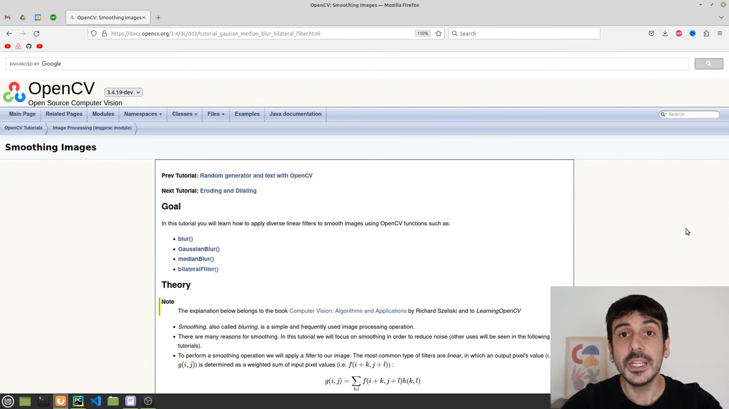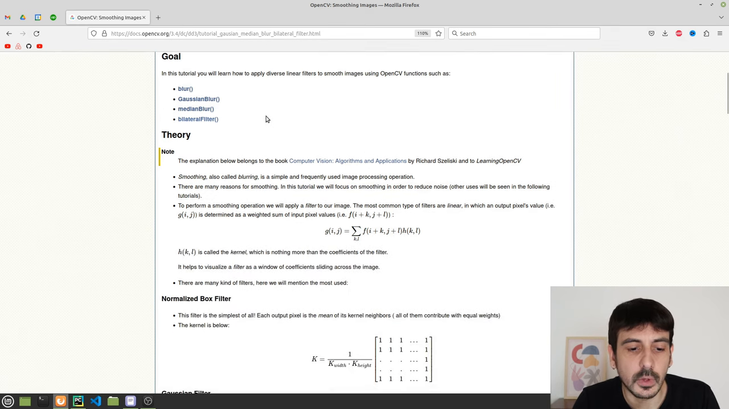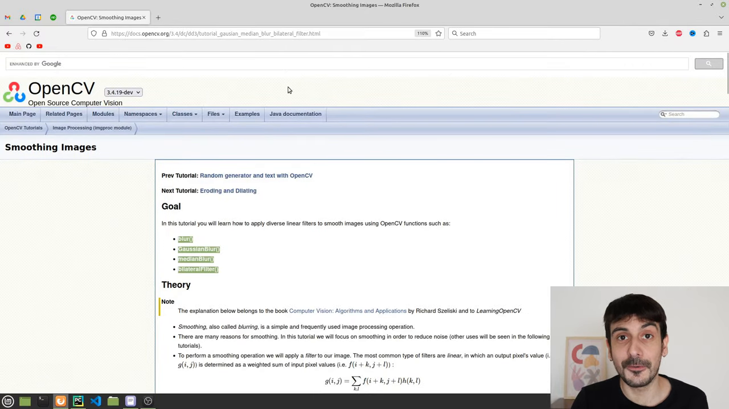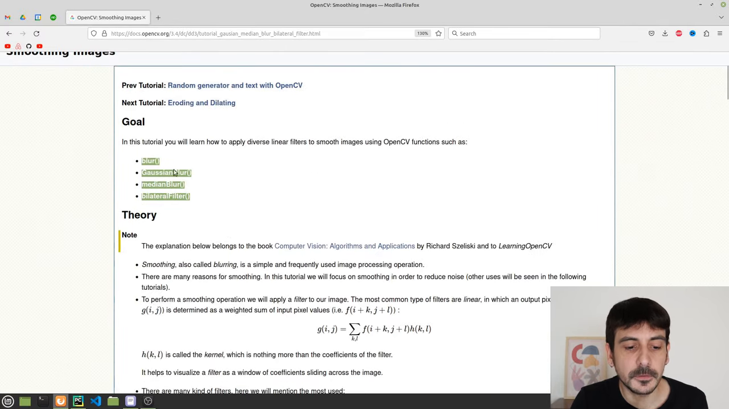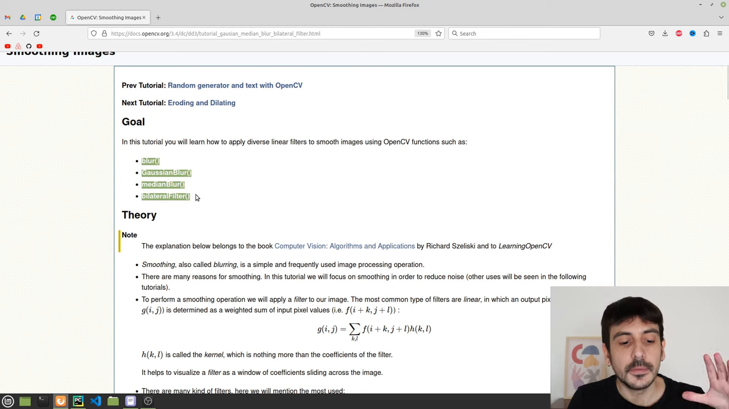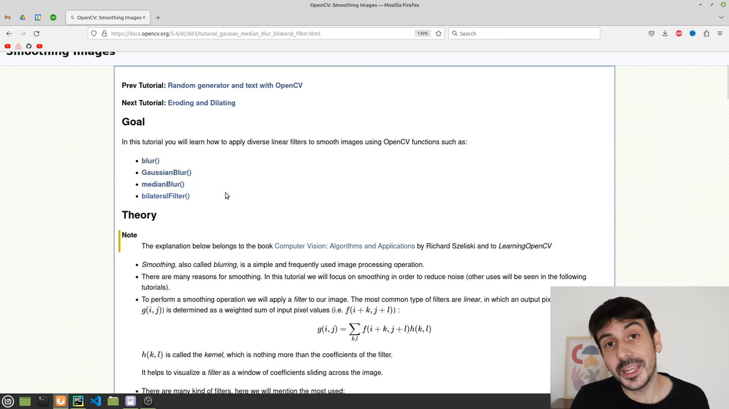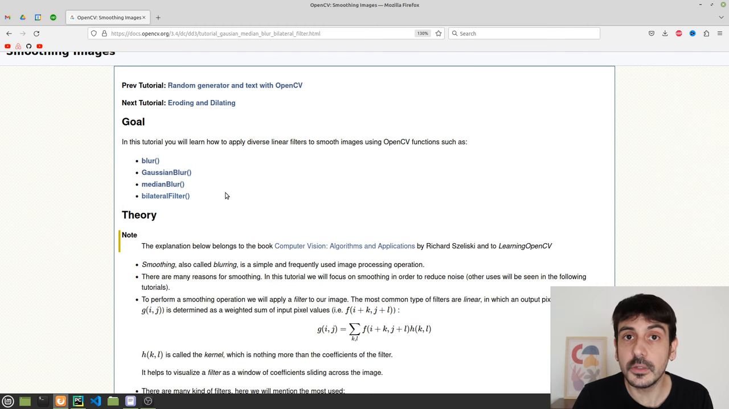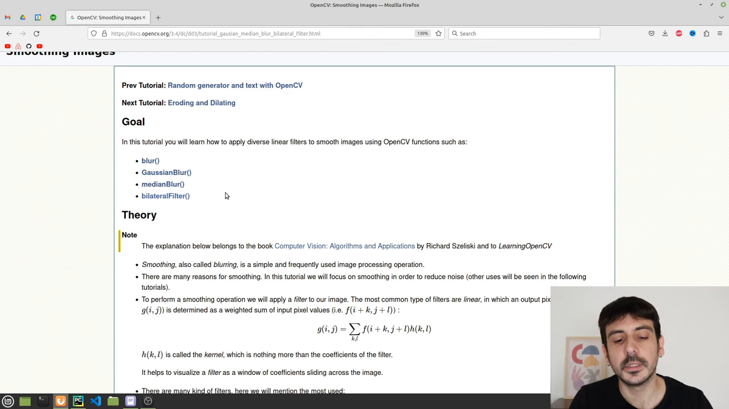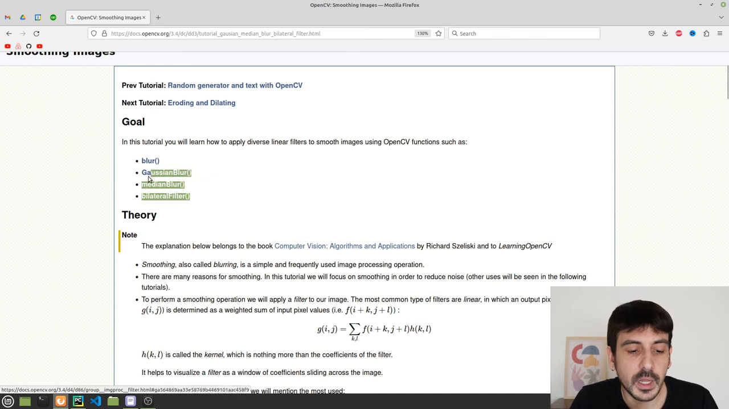Remember, every time you work with images or with data, you will be dealing with noise, and it's very important to become familiar with different techniques in order to remove the noise on these images. So let me show you all the different functions from OpenCV you can use in order to apply a blur. This is from the OpenCV official documentation, and you can see that we have these four functions in order to apply a blur. These four functions are basically the same in terms that you will always be blurring your images, but it will be different the way you apply this blur, right?